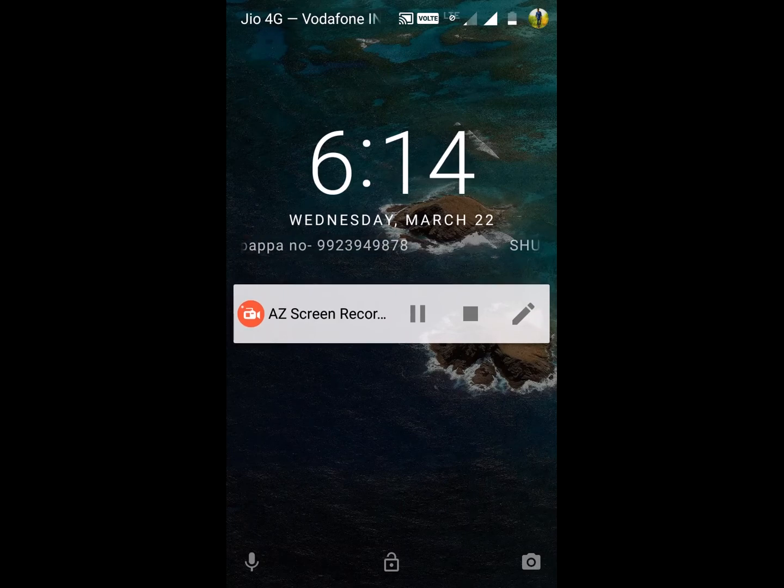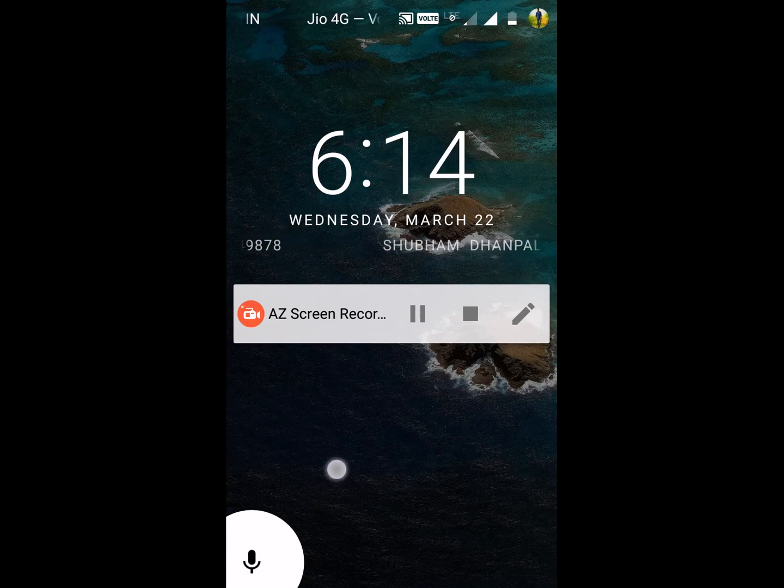Today we are going to see how to change this OK Google icon with our keypad or our phone dialer. So let's get started.